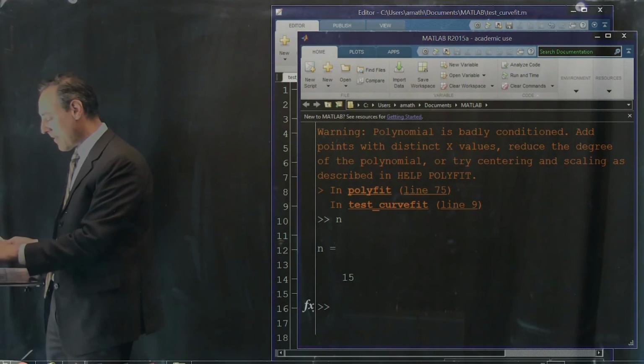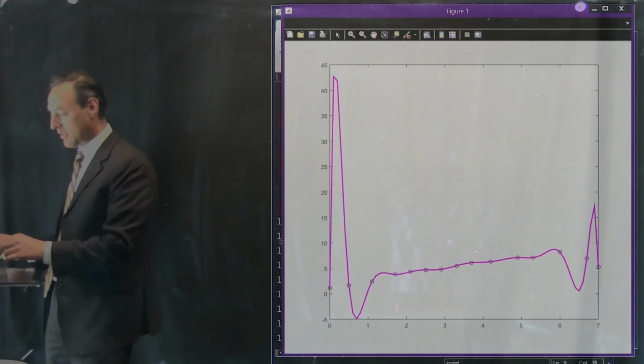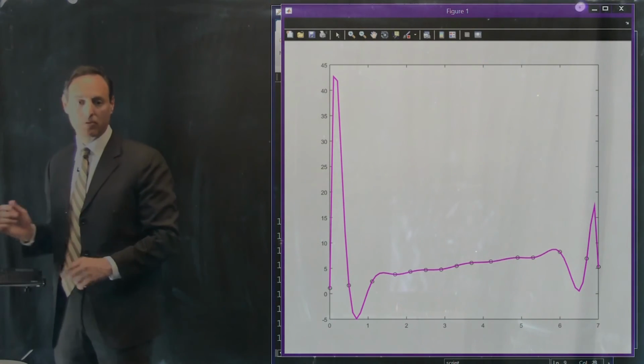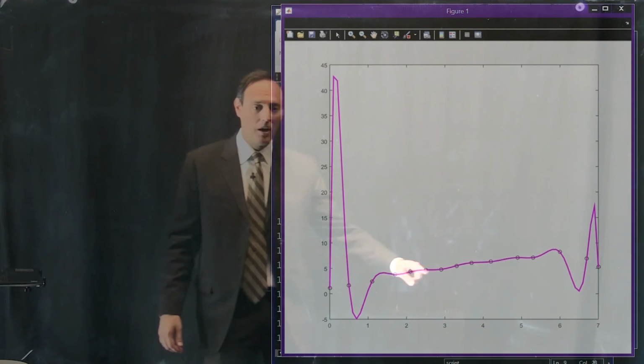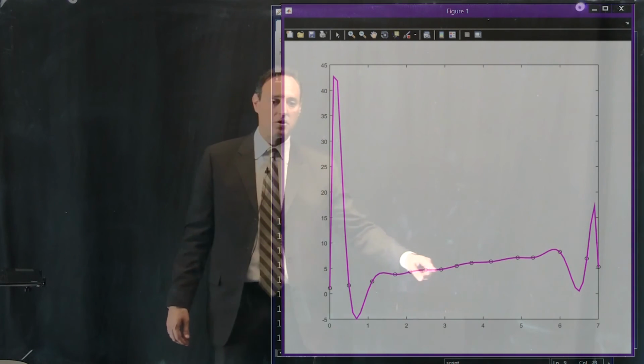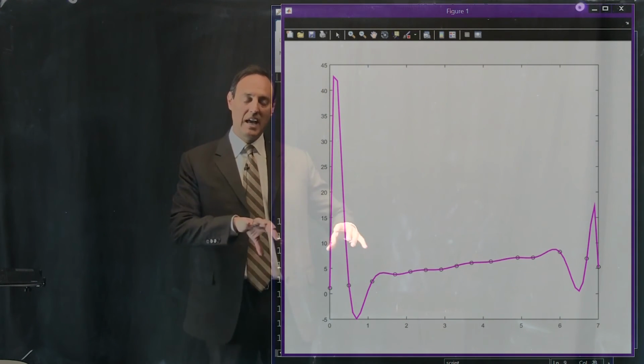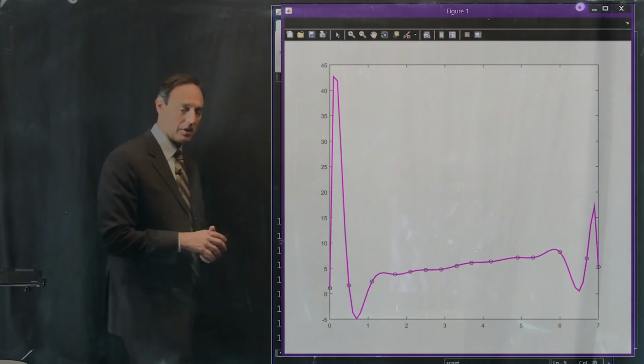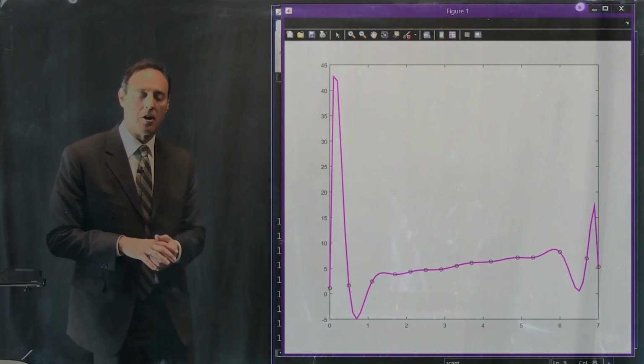So it has 14 wiggles that it has to go through. Now, why is that important? You can see the consequences of this thing having to wiggle 14 times. It does really well in the middle area in terms of giving a fit, but at the edges it takes these massive excursions, and that's called the polynomial wiggle phenomenon.